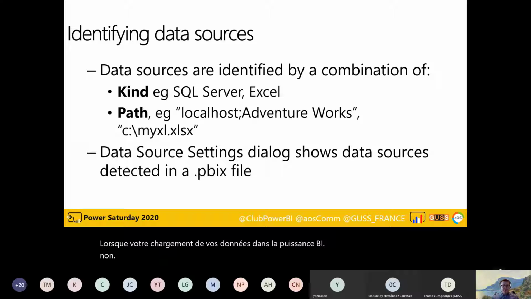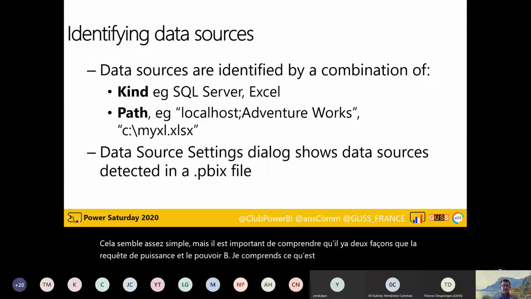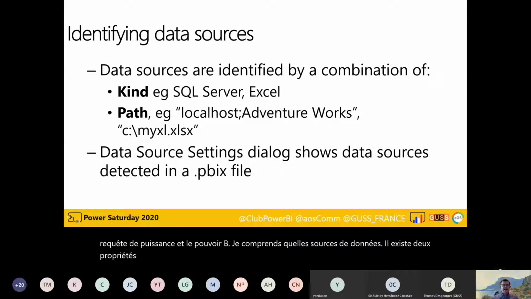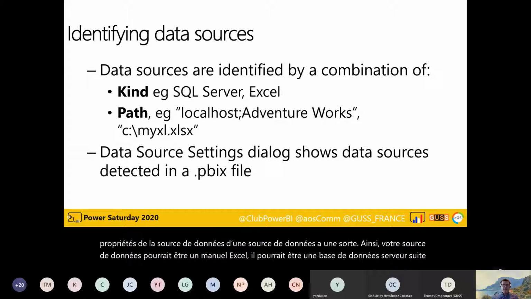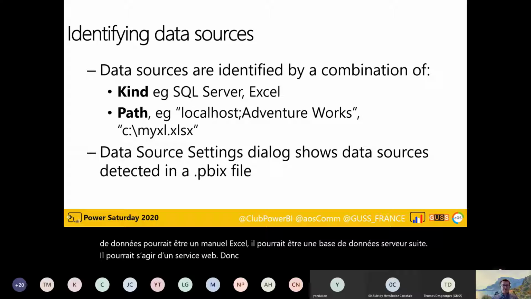Now, that seems pretty straightforward, but it's important to understand that there are two ways that Power Query and Power BI understand what a data source is. There are two properties of a data source. A data source has a kind. So your data source could be an Excel workbook. It could be a SQL Server database. It could be a web service. So it is the type of data source.